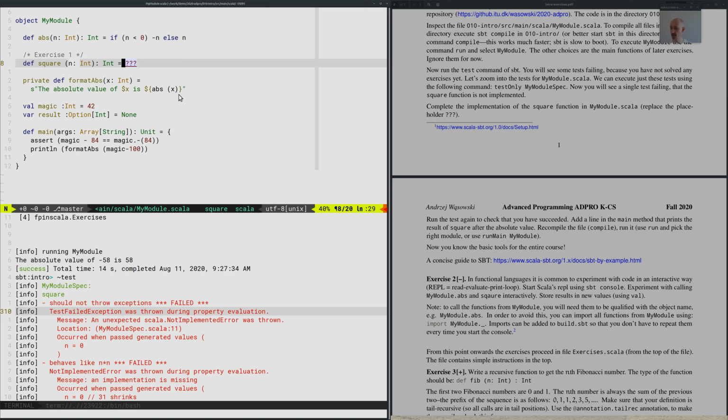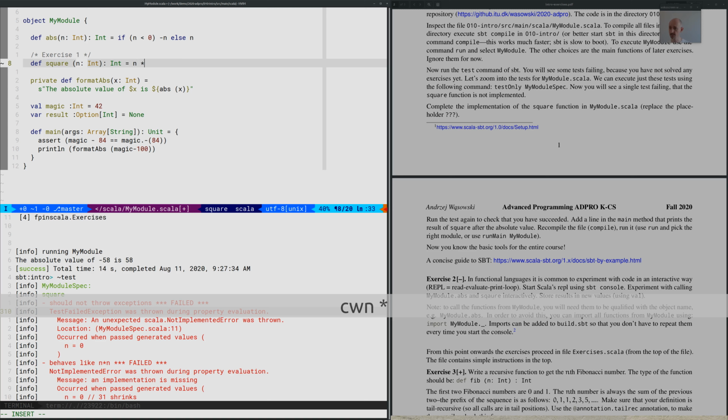That's not a very complicated thing. So, how could I implement square? That's not very hard, right? Let's say that square is n times n. And I save the file. That has now been saved.